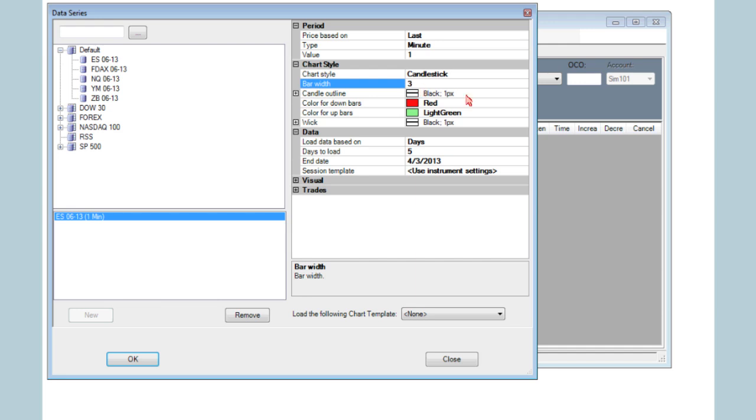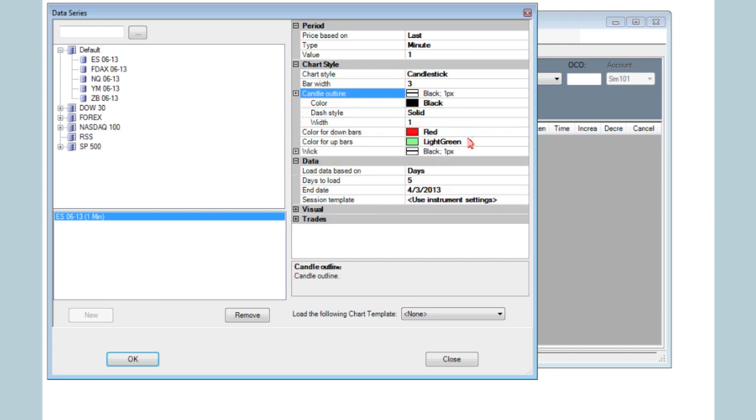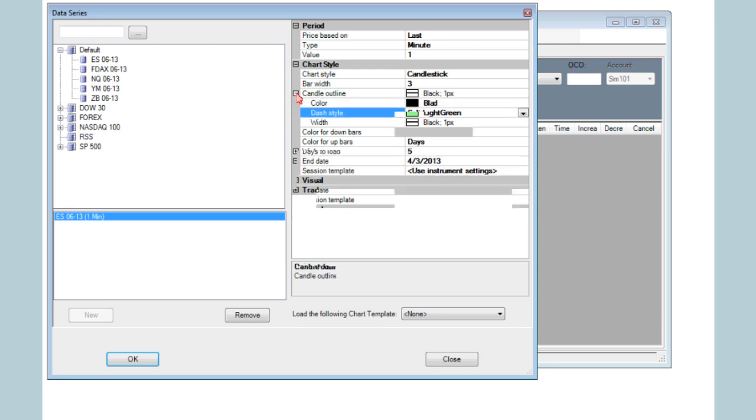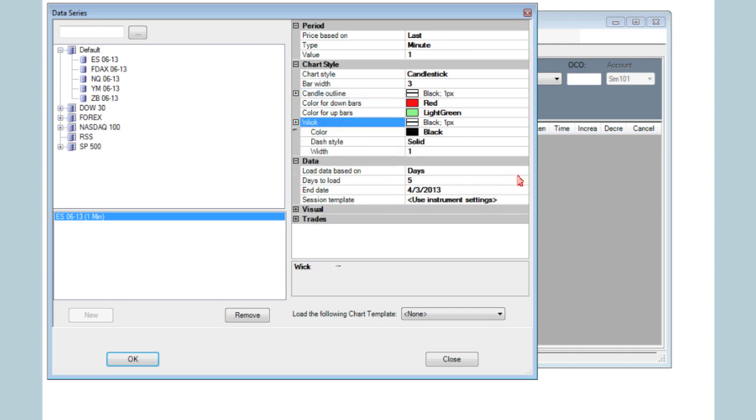Available is bar width as well. That's just the width of the bar on your screen. Candle outline. A lot of these settings here you'll see throughout NinjaTrader, especially when it comes down to plots or lines or drawing tools. And a lot of these are going to come down to just basic things like color, dash style, and the width. Your candle outline isn't different from those, so of course it has those settings, as well as your wick for your candle. It has that as well.